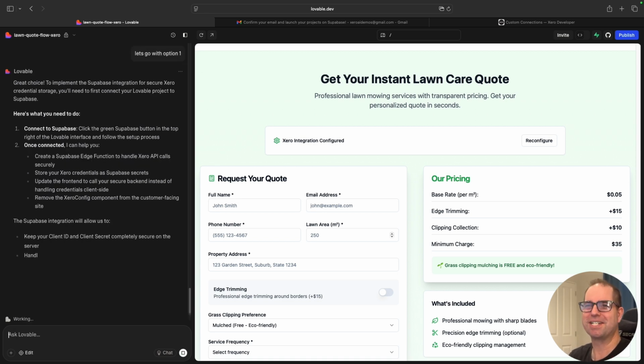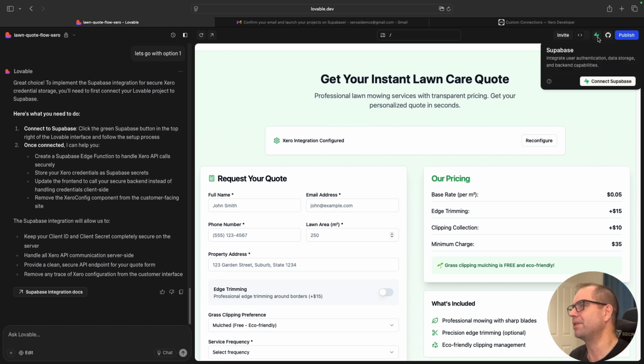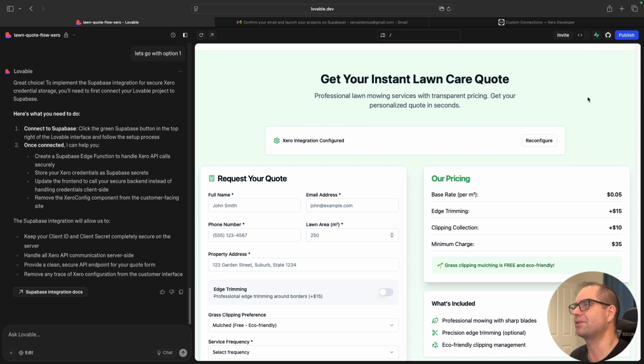I love how it congratulates you. Great choice. To implement the Supabase integration for secure Xero credential storage, you'll need to first connect your Lovable project to Supabase. Okay, so we need to connect to Supabase. Once connected, it can help us with all these other things. Okay, so I'm going to click this green Supabase button. I'm going to say connect Supabase.